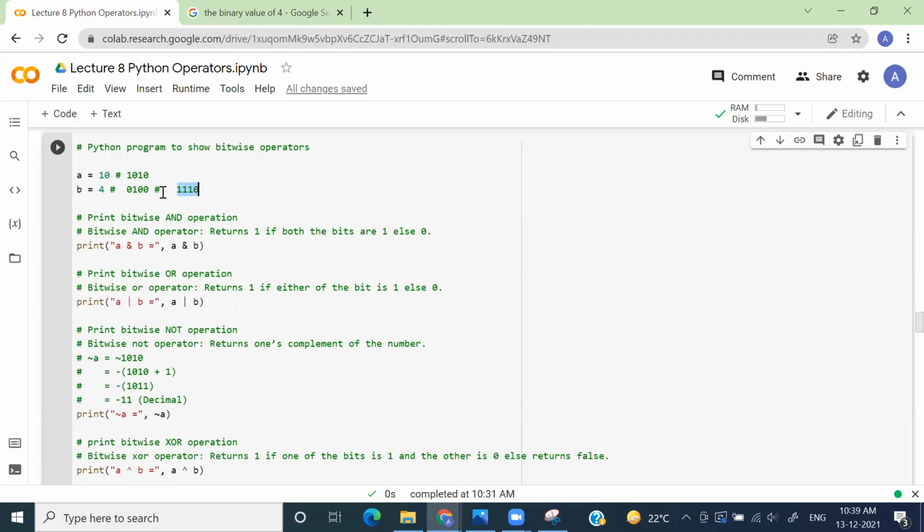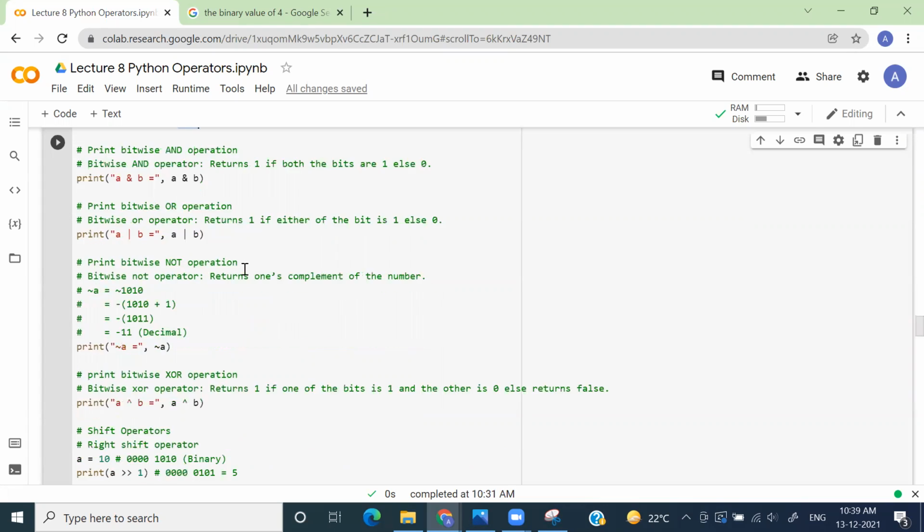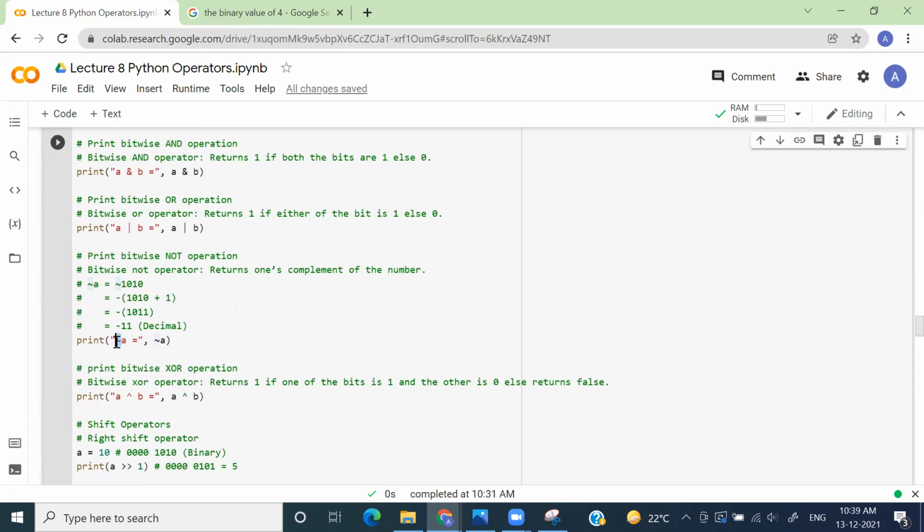So we covered the AND operator and the OR operator. Now let's see how the NOT operator works. This tilde sign you are seeing is called the tilde sign. Maybe your pronunciation might be a bit different from mine. This is the representation of the bitwise NOT operator.